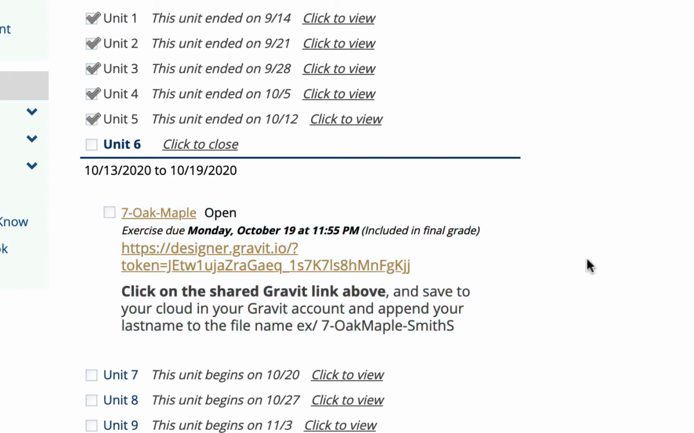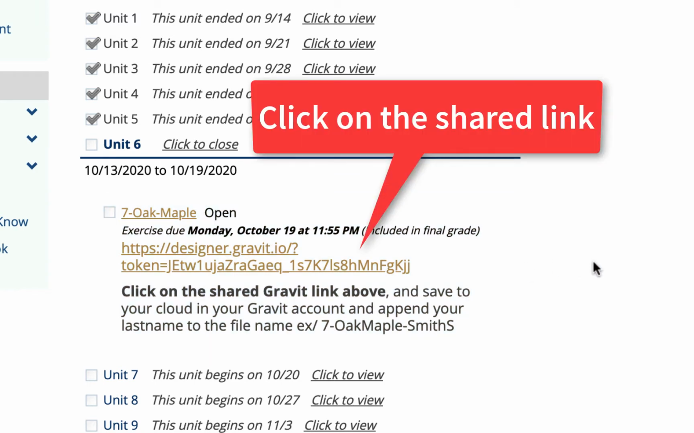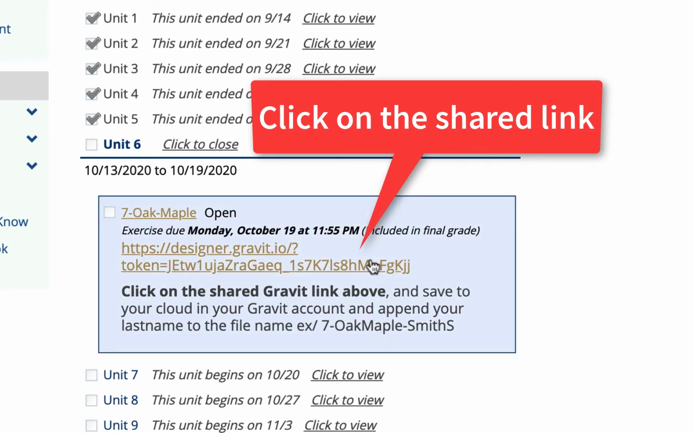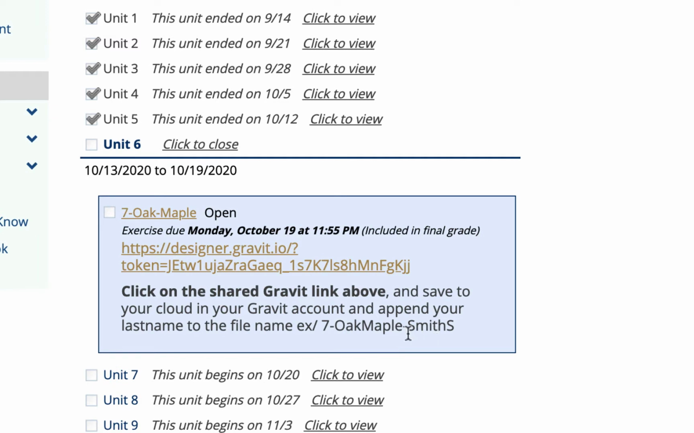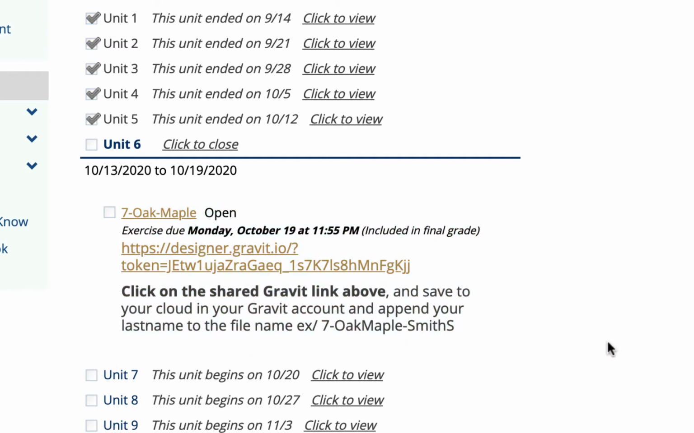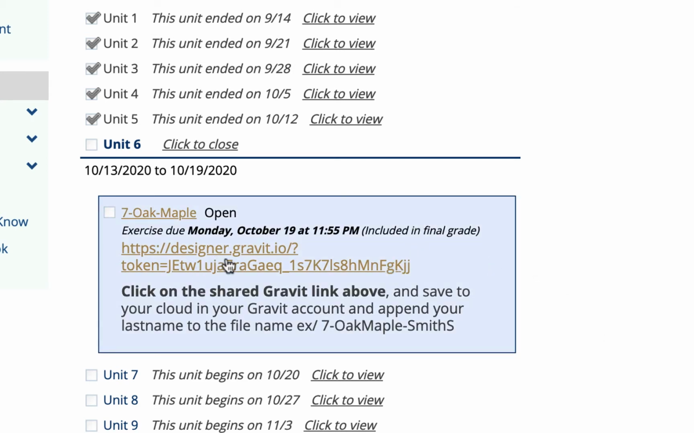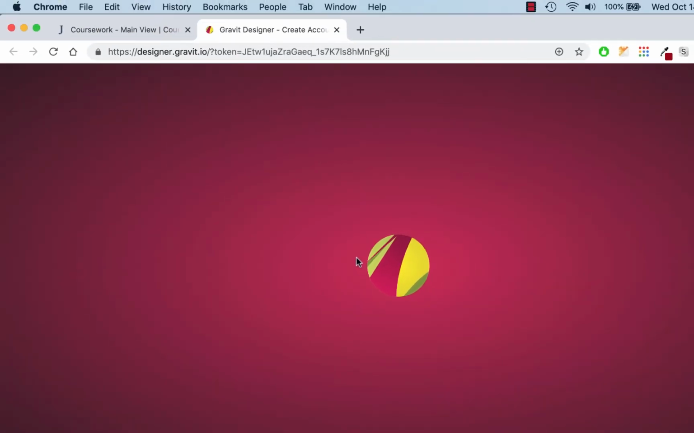and this is a link I'm sharing with you. So instead of having to download a file and upload a file, you could just click on the link, and you're going to add this to your account, and what you're going to do is just put your last name at the end of the file name when you save it. So basically, you're going to kind of append it to your account when you do that. So it'll be my shared file, but then you could save it into your cloud. So you're just going to click on this link. You don't even have to go into the assignment. Just click right here. And it should go into your account when it logs into Gravit.